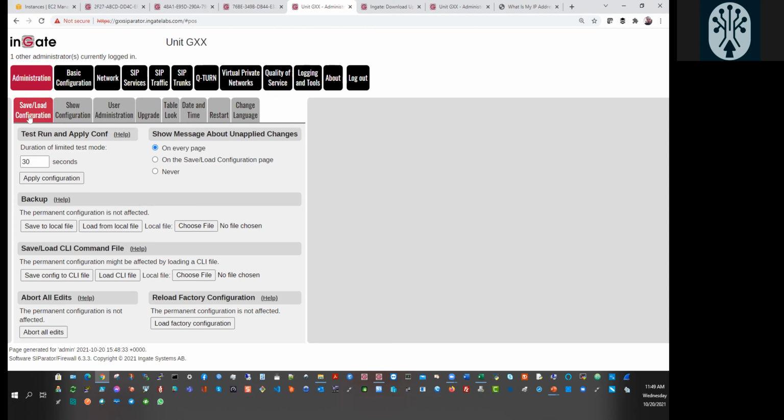In the administration, save and configuration section, by default it is selected to show messages about unapplied changes on every page. That means that no matter where you are navigating, if there are changes made that haven't been applied, it will always show the red ribbon.